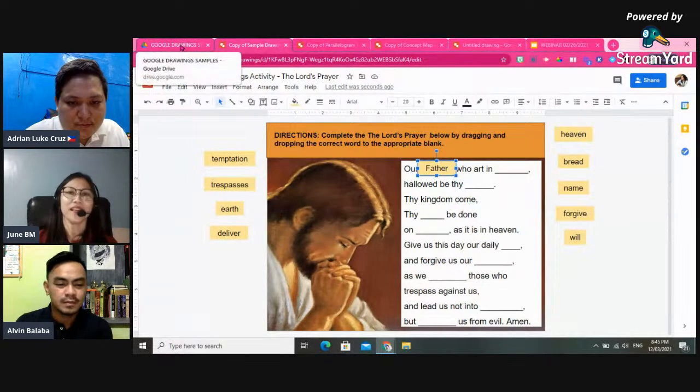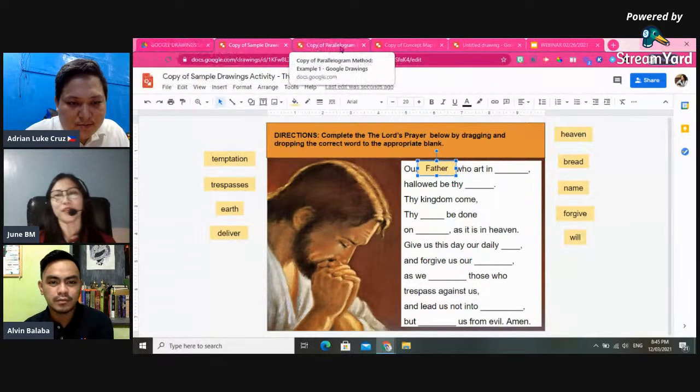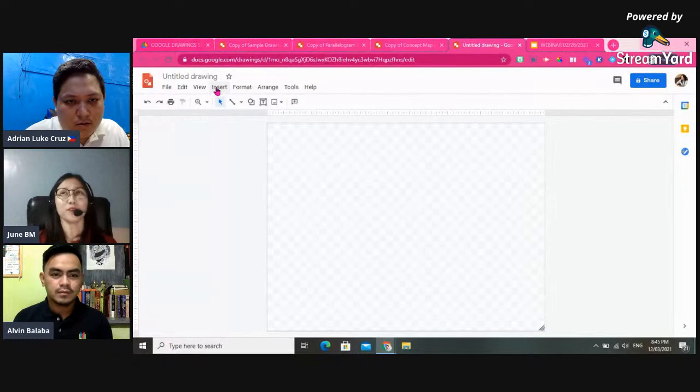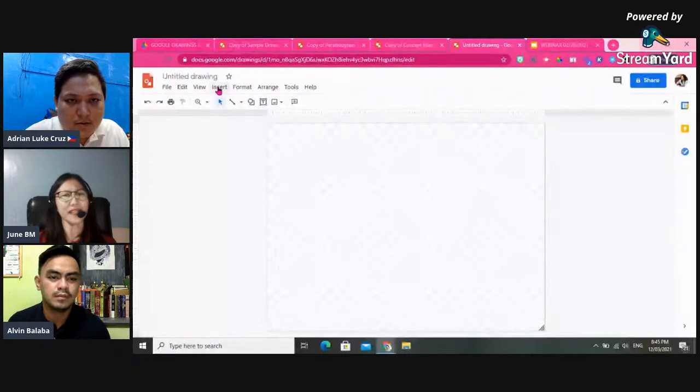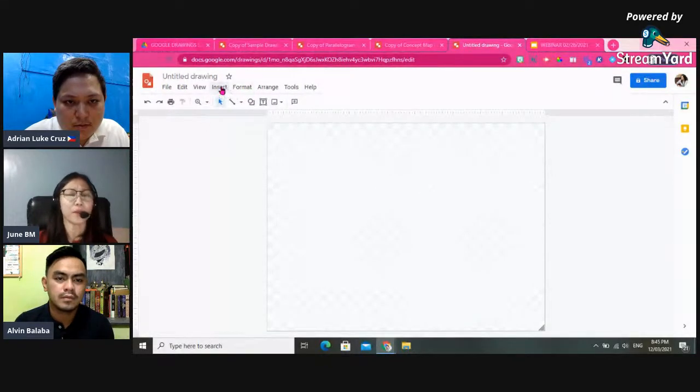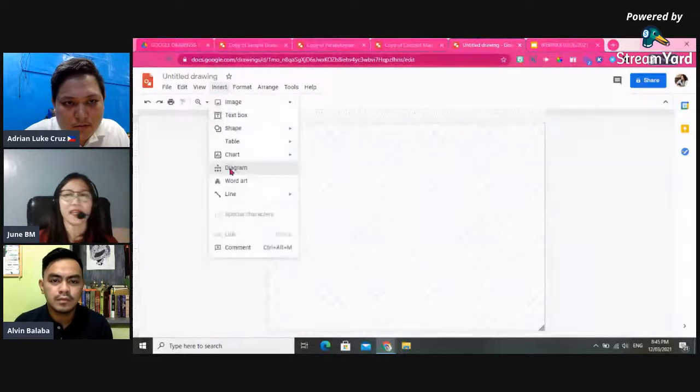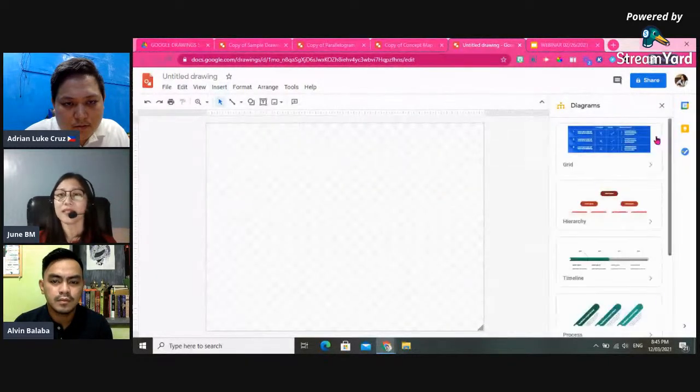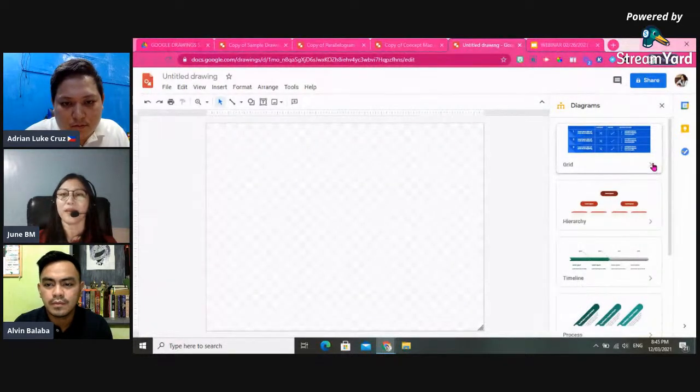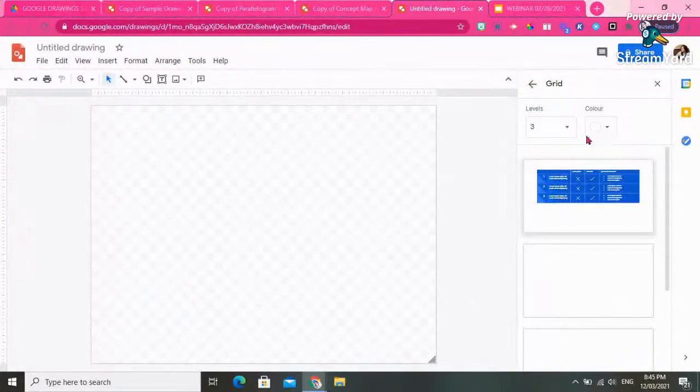So let me just emphasize ito yung how to be able to create yung mga diagrams really fast, especially if you don't have time. Click nyo lang yung insert. Tapos you go to diagram, click on that. And then, here on the right side, lalabas na all of the things that you can actually insert. So, pwedeng grid. Okay? Pakita ko po. If I click on grid, I can actually choose how many levels there will be.